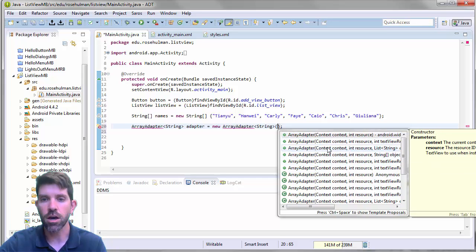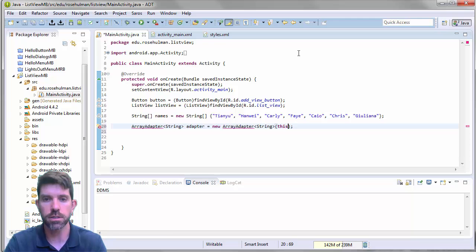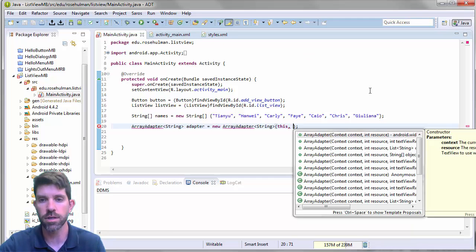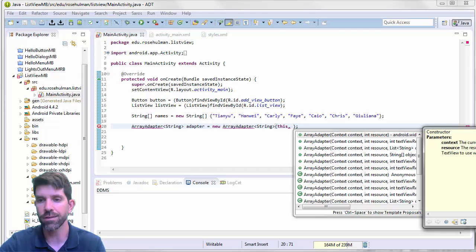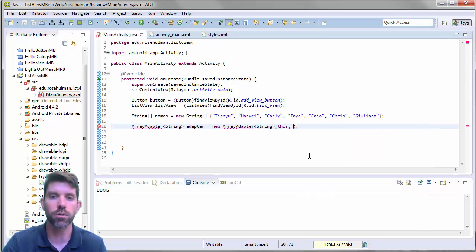And if I look here, there are lots of different constructors that I could use. All of them take a context as the first parameter, right? The simplest thing to do would be to pass it the activity itself, so this. The next thing you notice is that they're all going to take a resource, right? A resource ID for a layout file containing a text view to use when I'm instantiating the views. So this is one that I could provide if I wanted to.